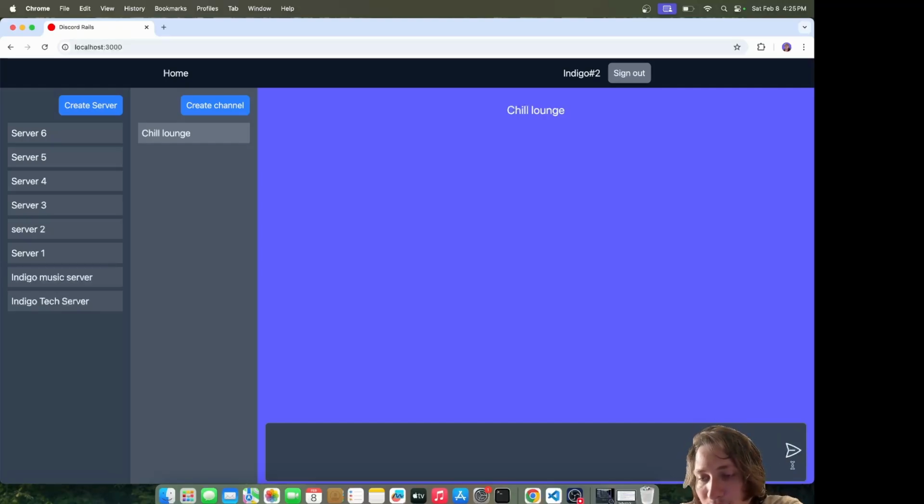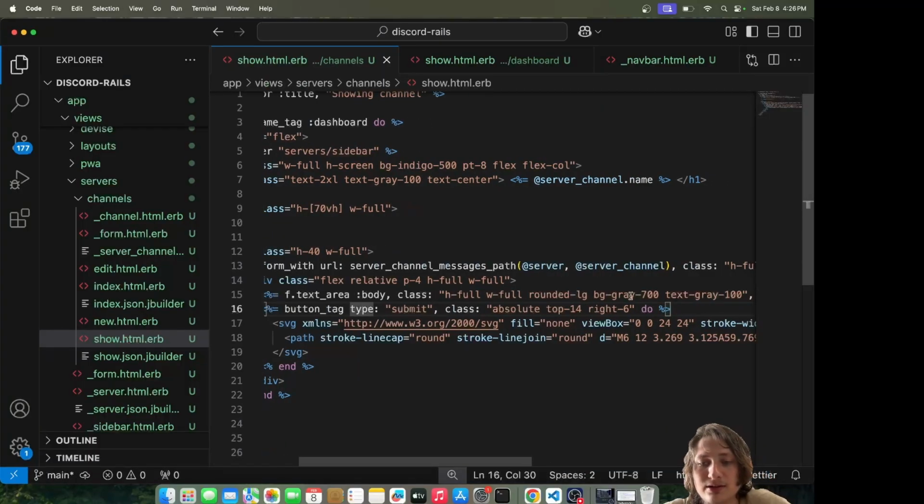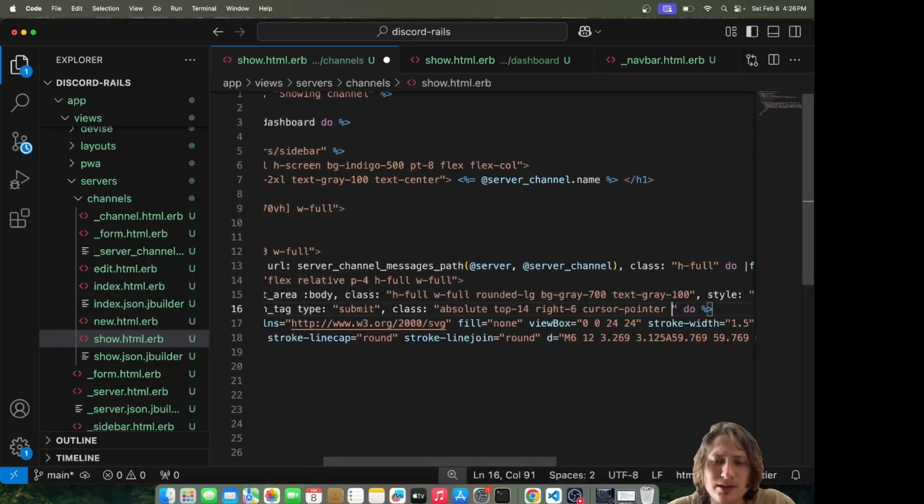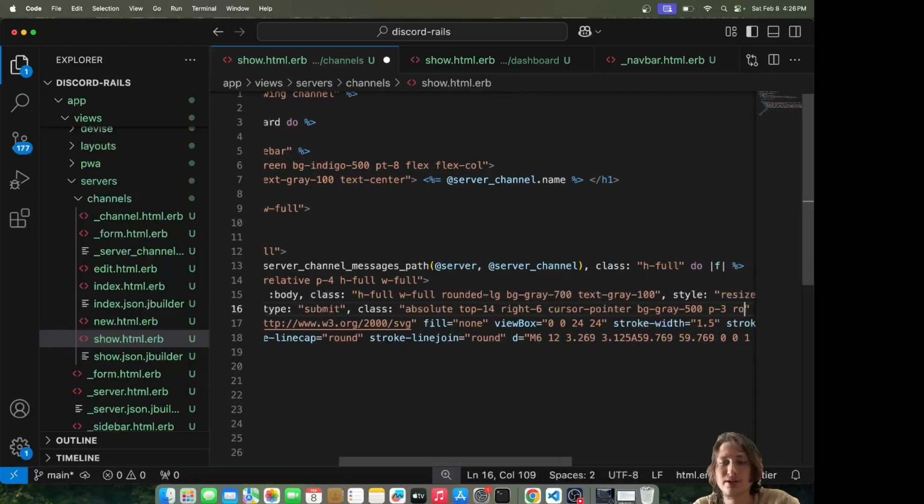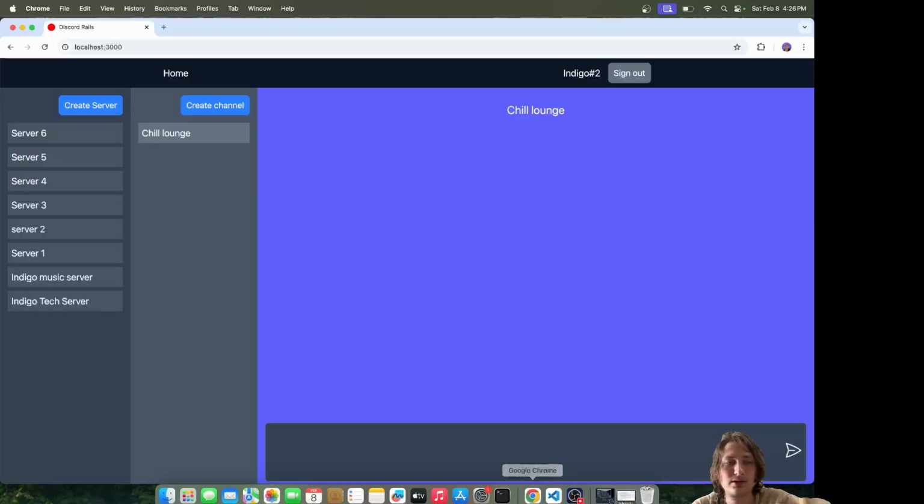So now the other thing is that when you hover on it, you can't really tell that it is an icon because there's no effect. So I'm going to go to this button tag and I'm going to add cursor pointer. And I kind of want to make it a round button with a background. So let's do bg-gray-500, p-3, and then rounded-full. And take a look at how that looks. All right, already I think this looks pretty good. Although now because we added the padding, I think we could reduce the top a little bit. So we could say top 12. And I think that's perfect.